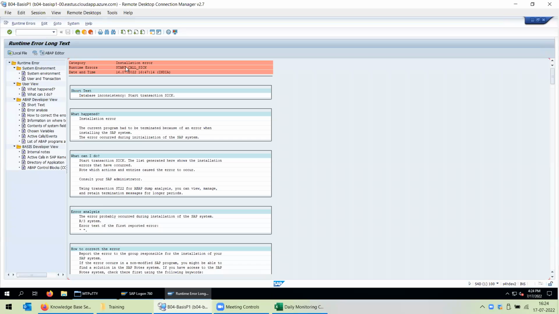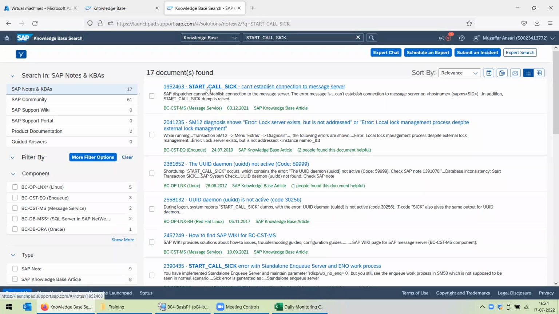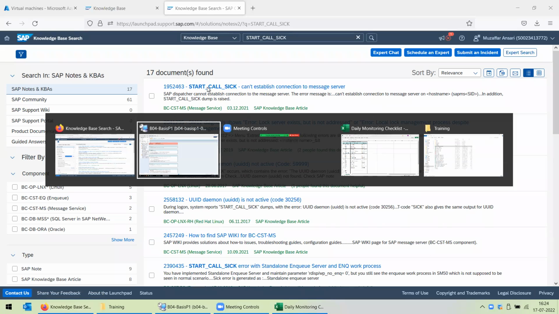Right now it will not be relevant, because actually this is not an error message. This is just a pointer. It is telling you to go to the SICK transaction, where you'll get the exact error message. So in this scenario, you have to go into the SICK transaction, get the exact error message, then come back on this screen and search for this error message. For example, yes, you can do this.